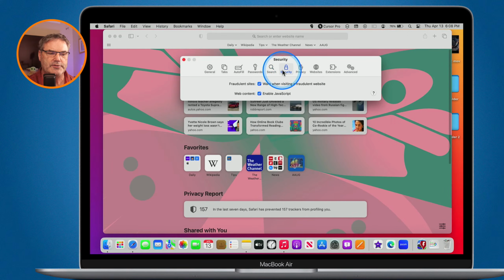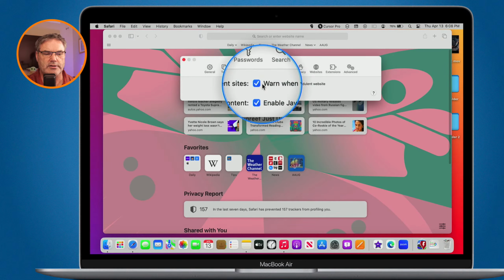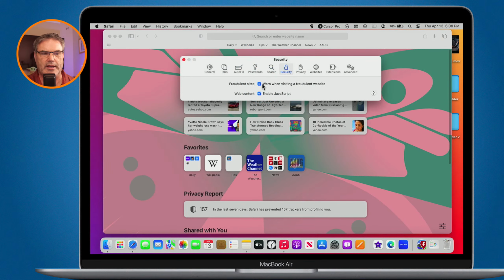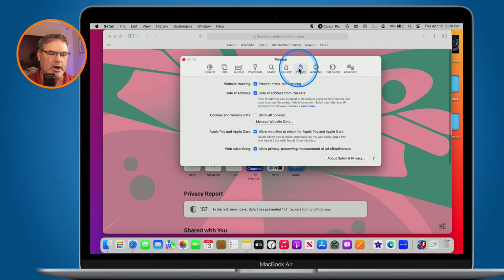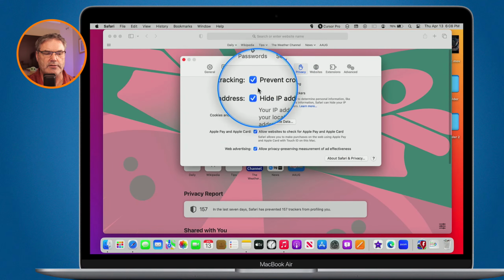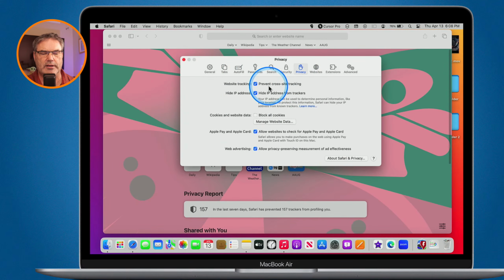We have security. Safari is actually probably more secure than other browsers. But warn when you hit a fraudulent website. Of course you want that on. It's on by default. Privacy: website tracking. Do you want to prevent cross-tracking? It's not going to turn it off, because those marketers are pretty darn smart. But what it can do is prevent it.